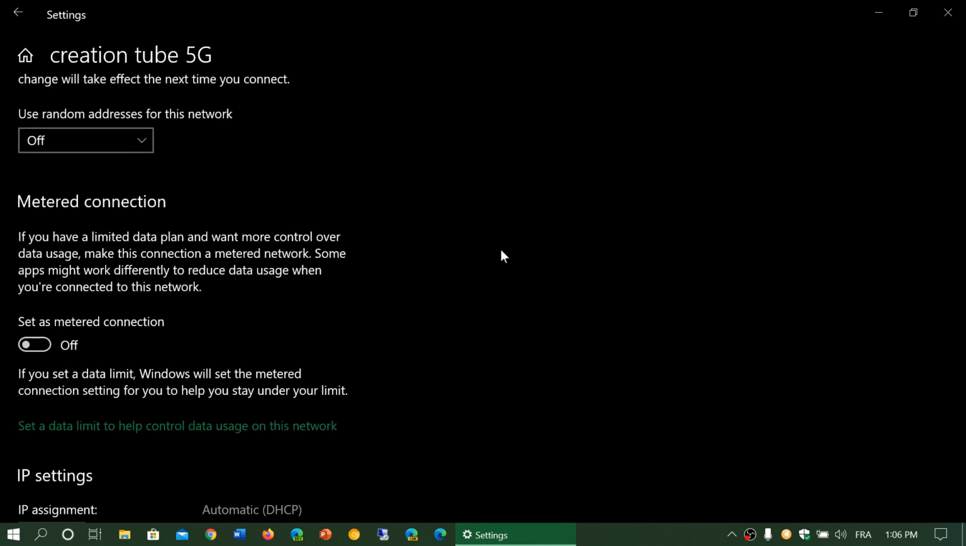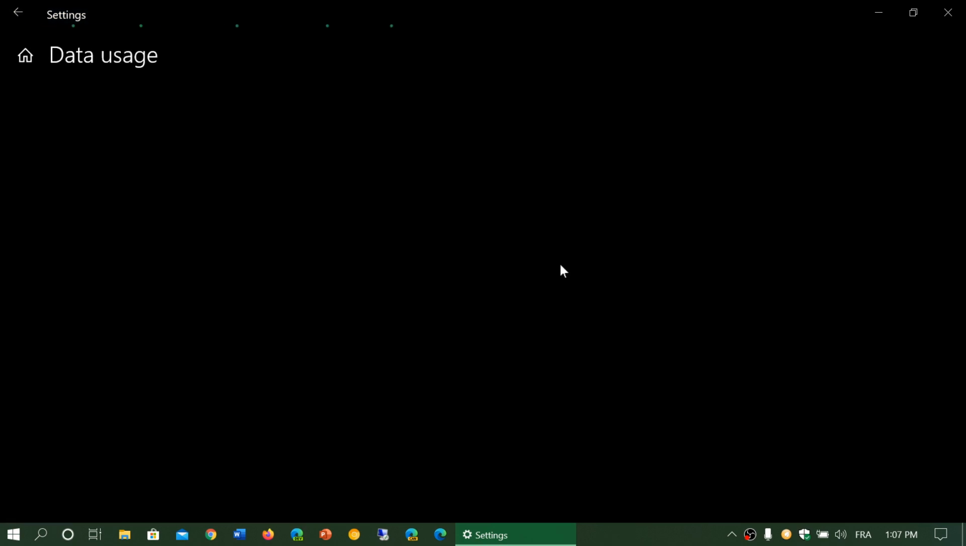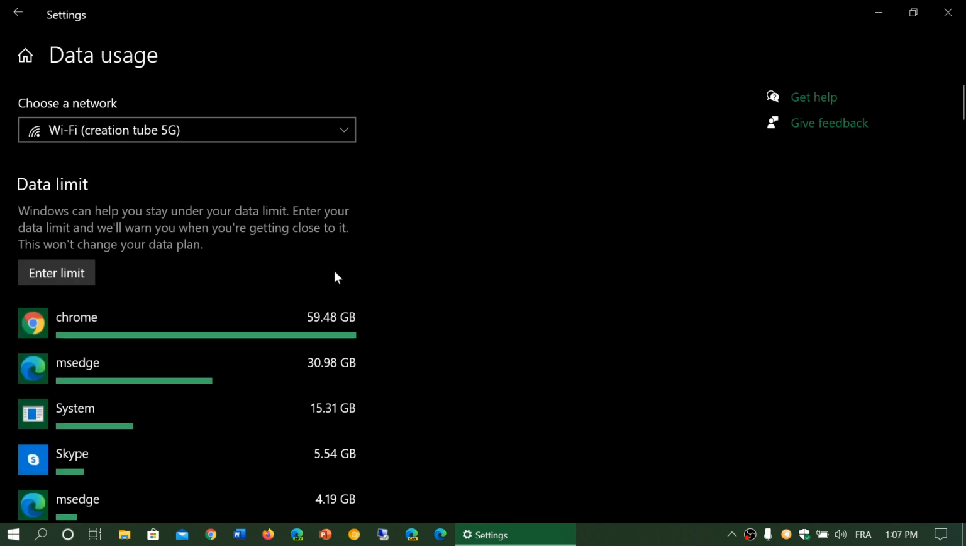Metered connection, which is a very useful connection for several reasons. If you are, of course, on a data cap, if your monthly internet is limited to a certain number of gigabytes, you can set your computer as a metered connection. That means when you do this, you will be able to set data limits to help control data usage on the network, how much data you want in or out, so that you never actually go overboard on your data. So you just turn this on and you set your data limits on your network using the data usage tab. This is going to actually give you the data limit information.